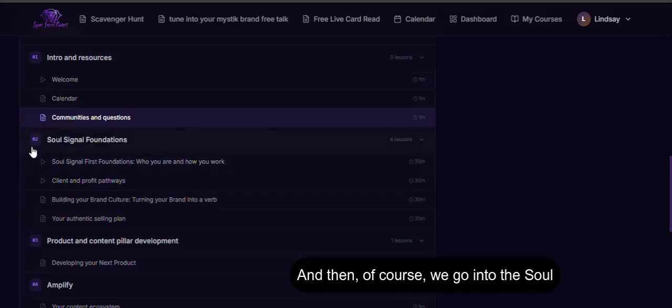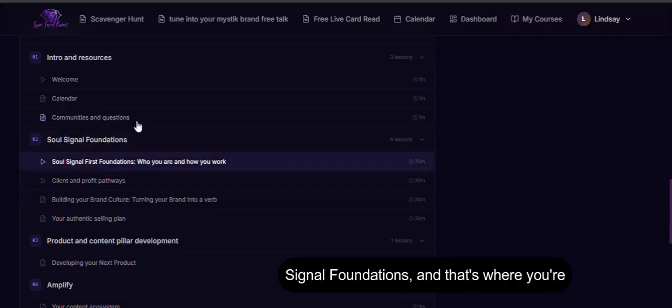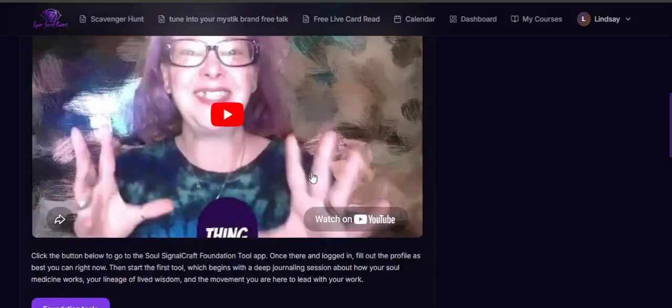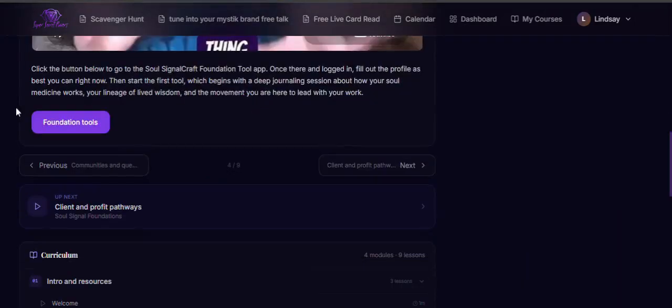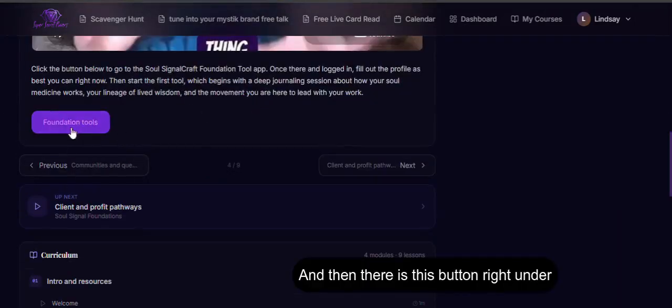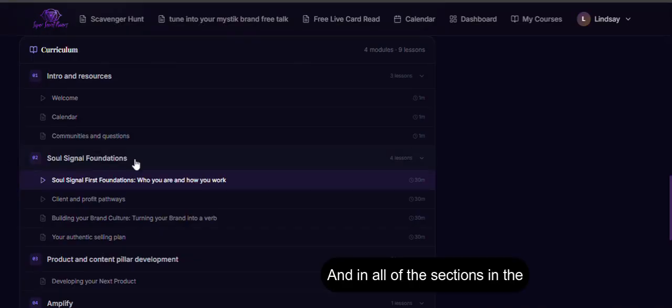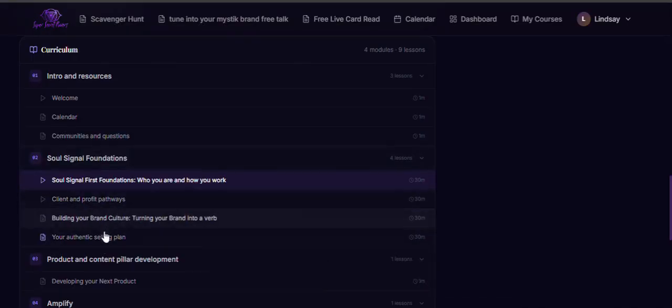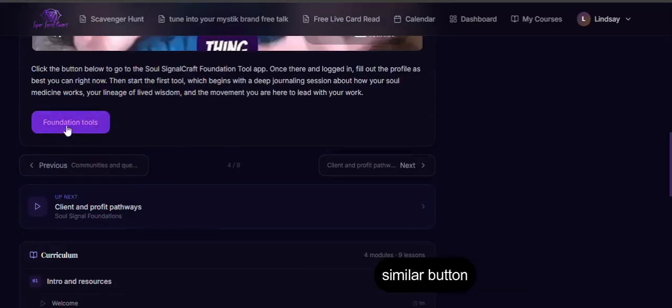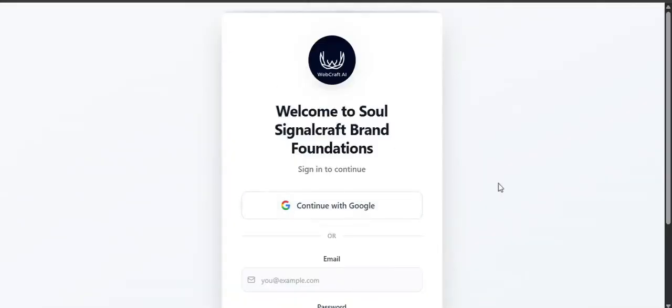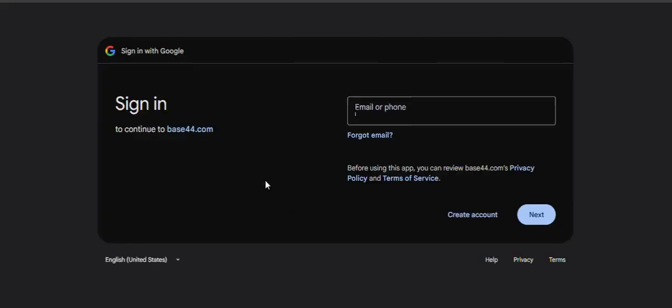And then, of course, we go into the Soul Signal Foundations, and that's where you're going to find the first tool. You can watch the little videos here. And then there is this button right under the video that says Foundation Tools. And in all of the sections in the Soul Signal Foundations here, 1, 2, 3, 4, you're going to find a very similar button to go to the tools, or the first set of tools, which is this app.